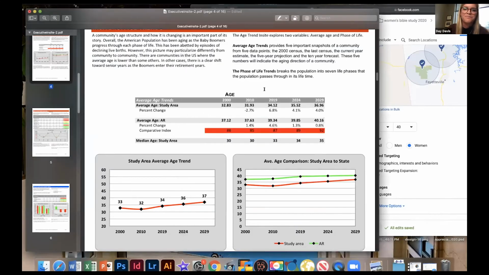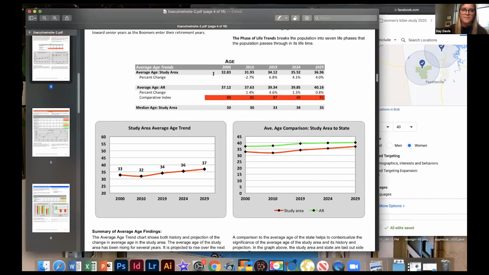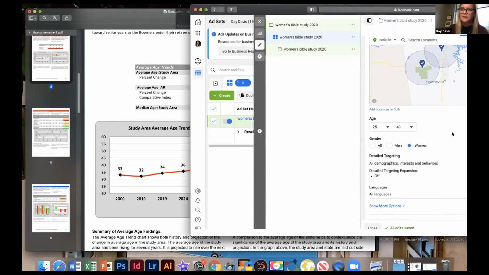Anyways, okay. So I know that the age range, primarily because of this Executive Insight report in this area, has an average age of 34. So I want to make sure that I'm targeting people in that area. Does that make sense, Amy?